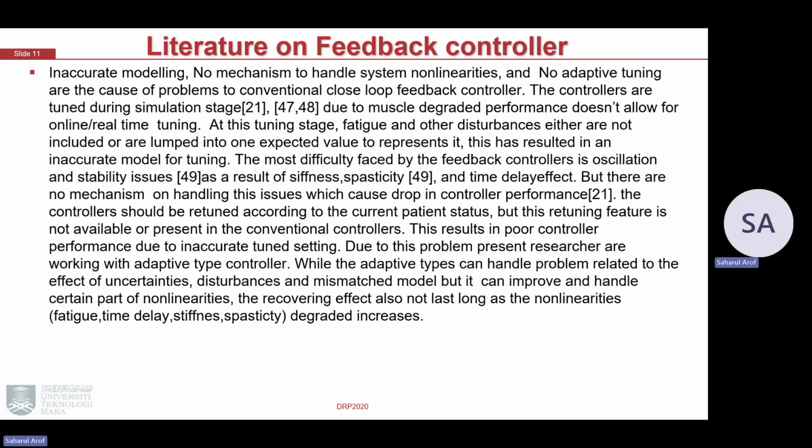Due to this problem, present researchers are working with adaptive type controllers. While the adaptive type can handle problems related to the effects of uncertainty, disturbance, and model mismatch, it can only improve and handle certain parts of the nonlinearities. The recovering effect also does not last long as the nonlinearity, fatigue, time delay, stiffness, and spasticity degrade and increase.